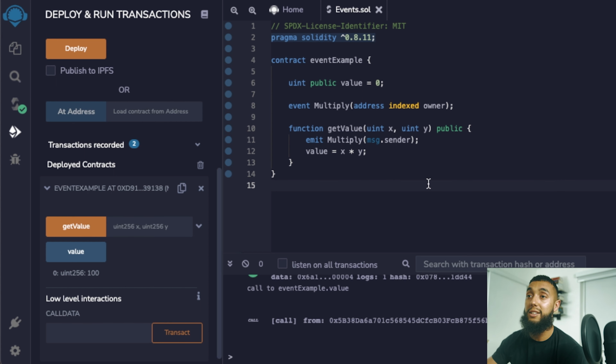So if you don't need access to your variable, you should definitely consider logging it as an event so that you don't get charged the high gas fees that are required to store variables in storage. Just keep in mind, when logging these events, you will not be able to retrieve this data later on at another point in time using your smart contract. That's very important.